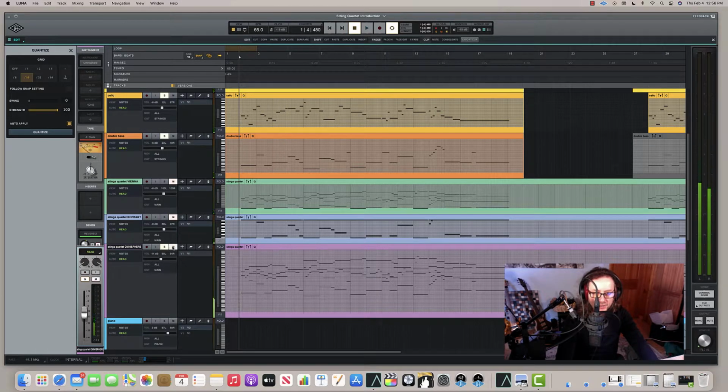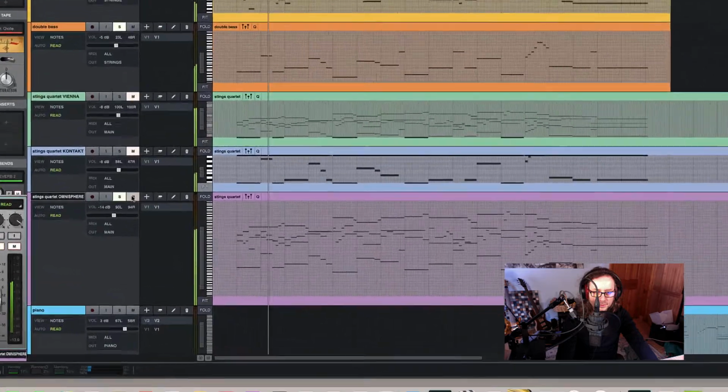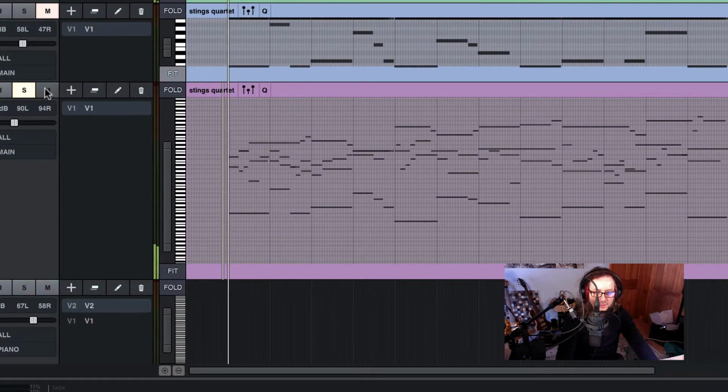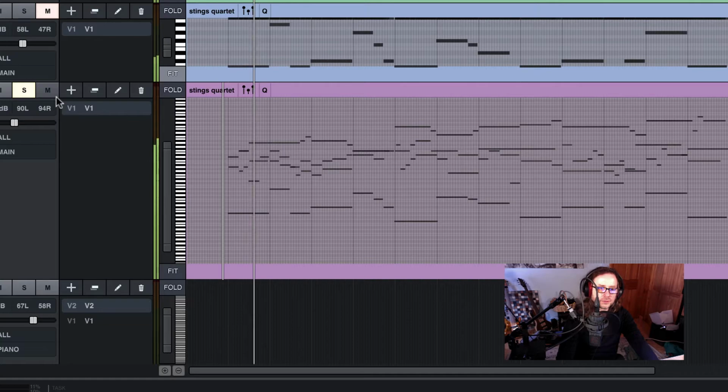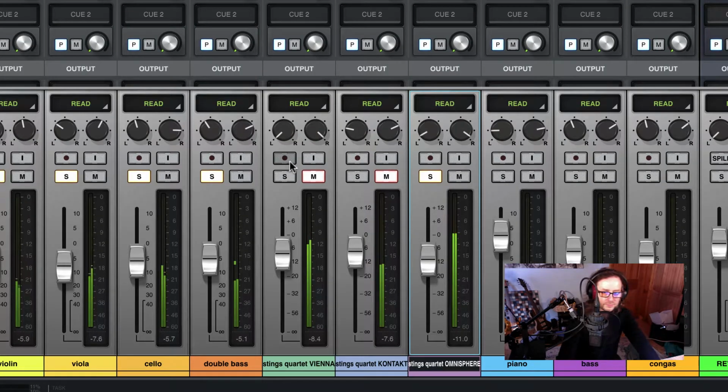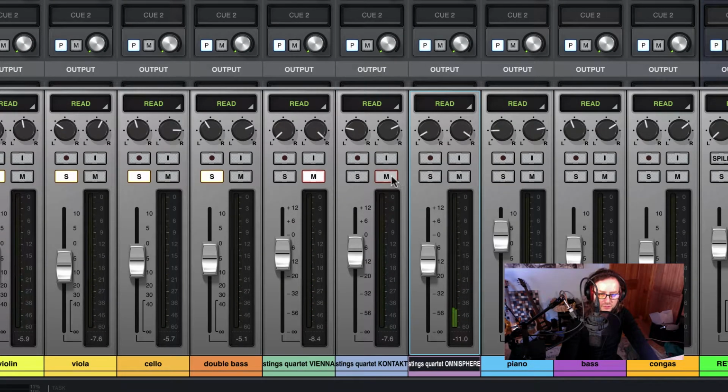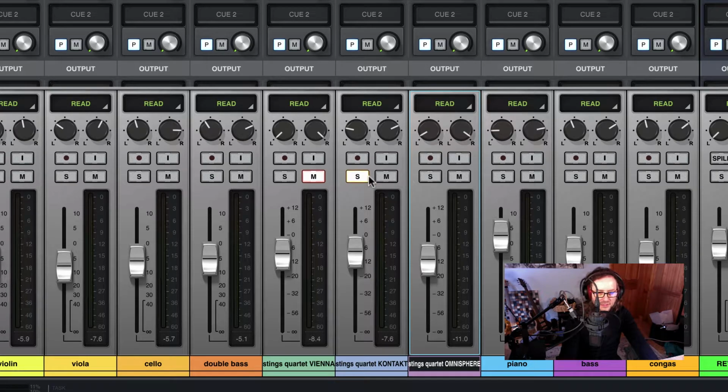Now without it, just string quartet, and with. Okay, so this is one of the options. Of course, we've got other libraries as well, loaded just in case if we need help.